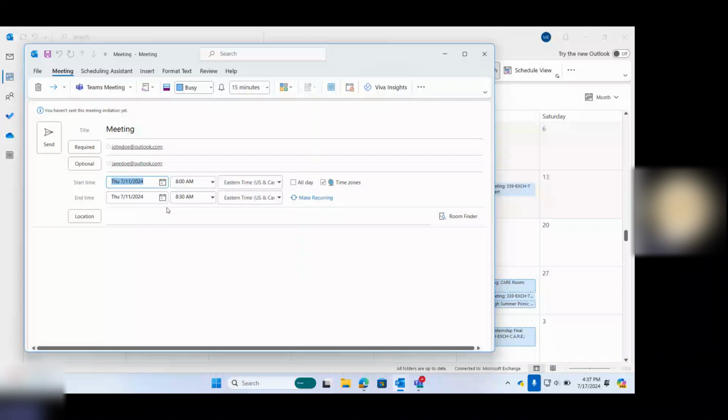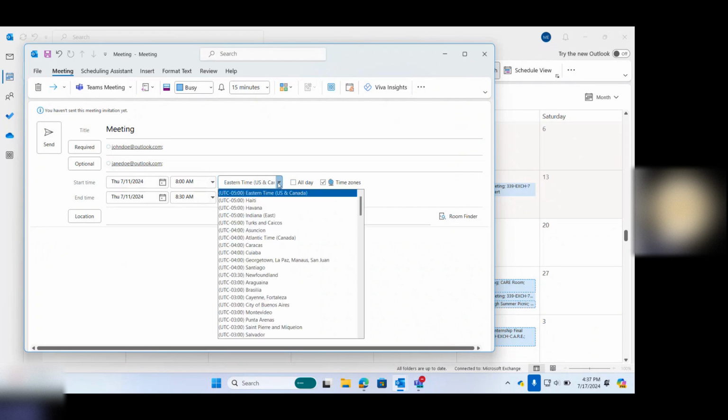Then, we can adjust the meeting starting and ending times using either this drop-down box or by typing our desired times into the box. If this meeting happens to take up the whole day, just select this checkbox and Outlook will automatically block off the entire day in your calendar. In addition, we can account for the difference in time zones by selecting this checkbox and adjusting the time zones with the appropriate drop-down box.